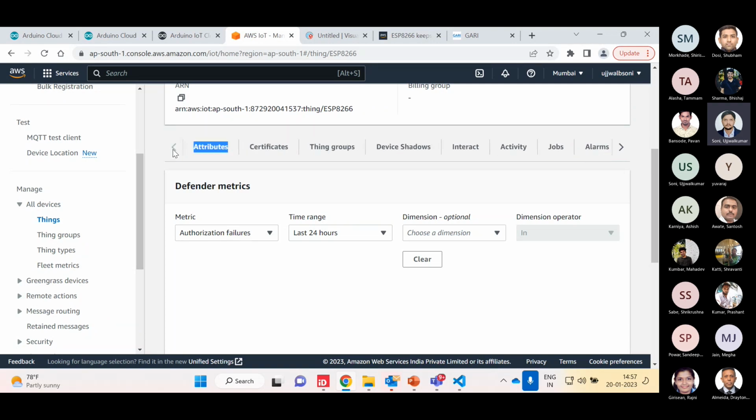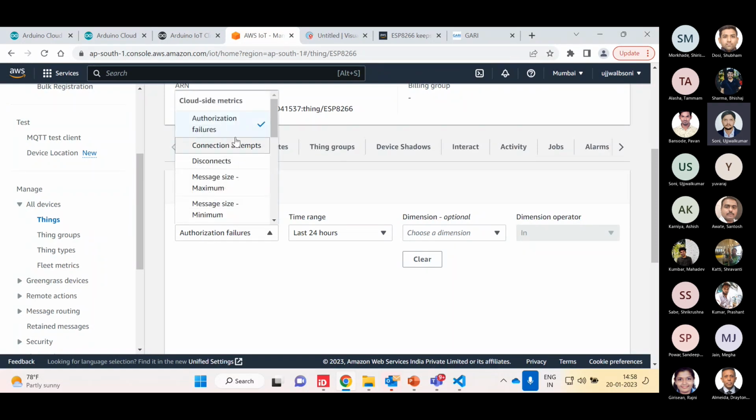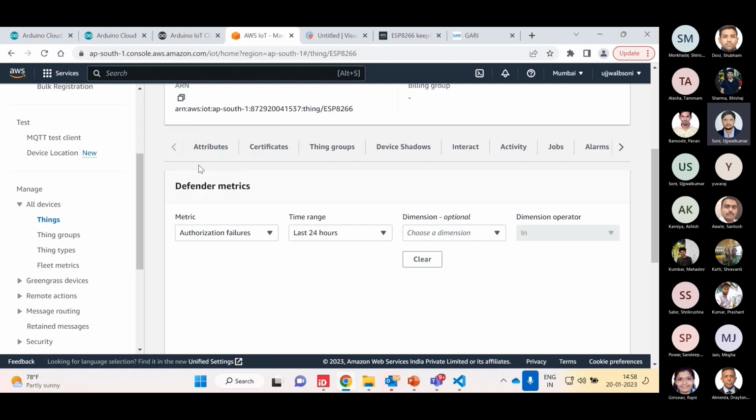What it does is it sits in front of your AWS device communication, and it checks if any hacker is trying to hack your AWS IoT device, then this metric will show up over here. If there are multiple authorization failures, connection attempts, let's say if a hacker is trying multiple connection attempts to your IoT device, then it's going to show over here. If there are multiple disconnects, message size maximum, message size minimum. So these are all the metrics you can monitor over here. Okay.